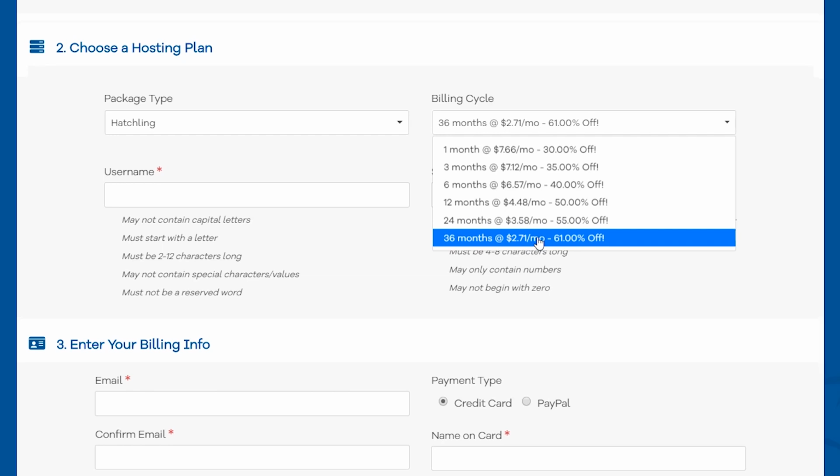But my recommendation is to go with the 12 months if you're not quite sure yet, because you're buying your domain name for 12 months anyway, and there's no shorter period for that. So you might as well buy 12 months of hosting while you're at it and give it a good year's try.